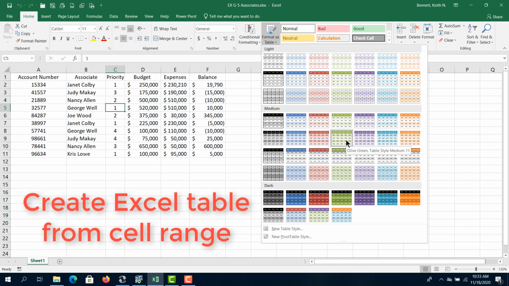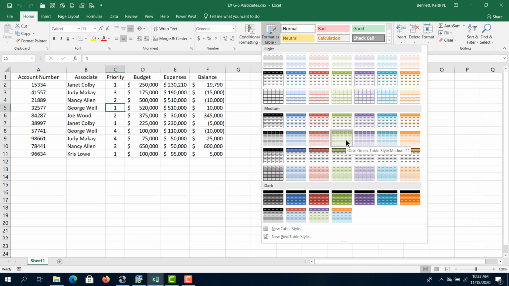If I roll my mouse over it, I'll see a screen tip that shows me exactly which table style this is. It's important on certification exams that you understand that they may ask you to use a specific table style. So this is how you know which one is which, by using this screen tip. So I'm going to pick this one.